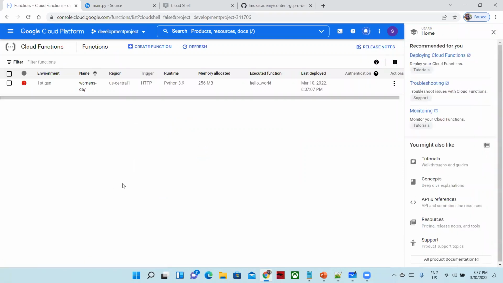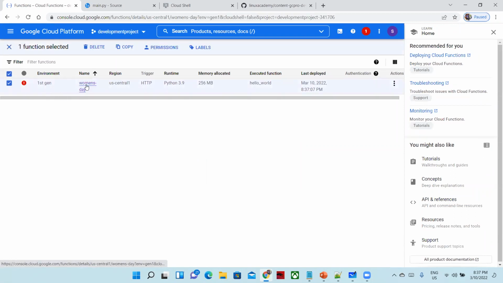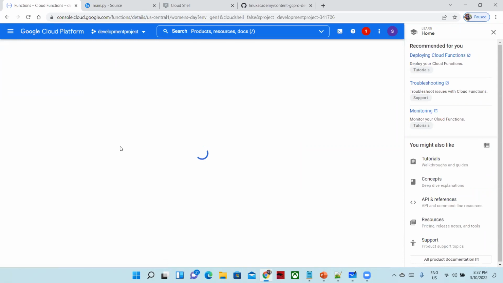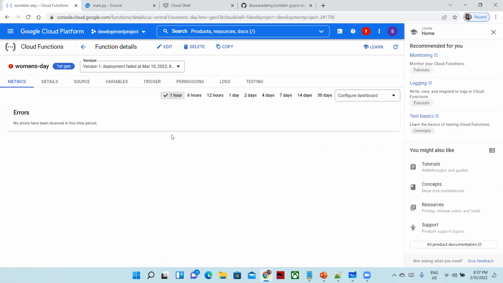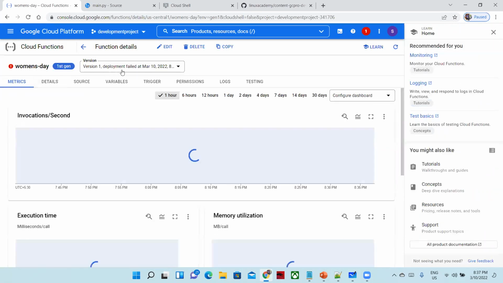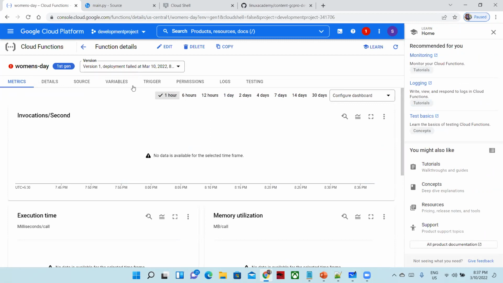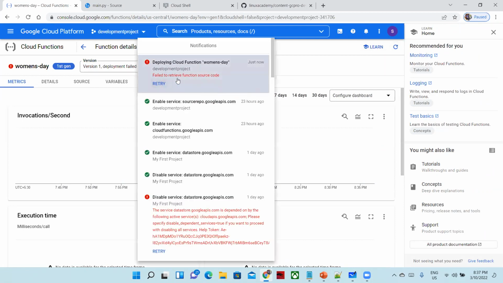Means something is wrong. What happened? Something wrong. Version failed. First deployment version failed. Okay, super. Failure to retrieve function source code. Okay, why?